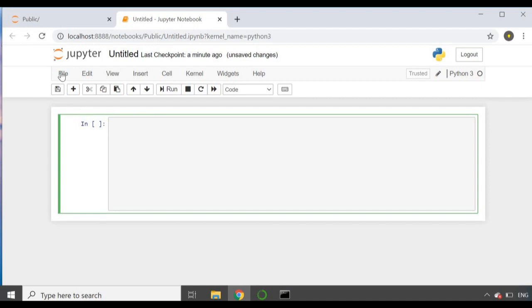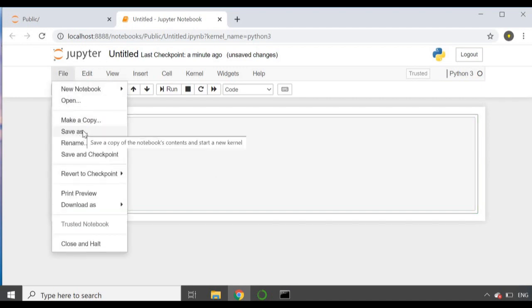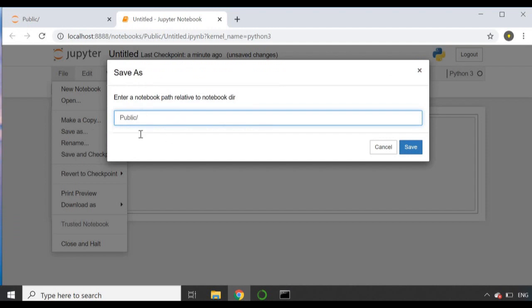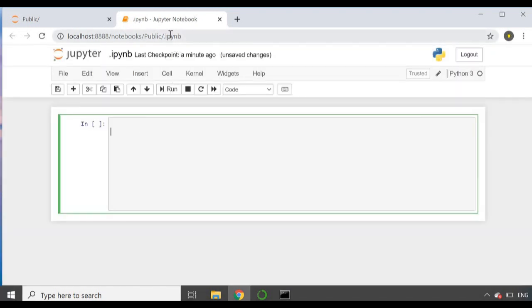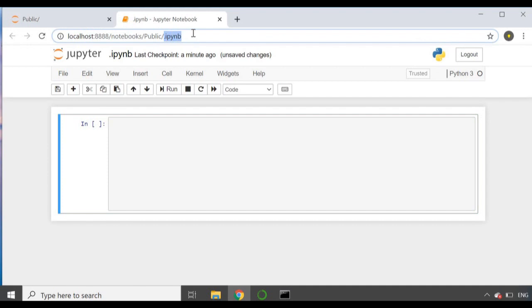Now, some basic things: you can save your file by clicking on File, Save As, and choosing where you want to put it. And if you notice the file extension, it's being saved as .ipynb, and this is used by the Jupyter Notebook to allow us to work with the Python language with our data. I'll be going through all the features and everything else in detail in my next videos.